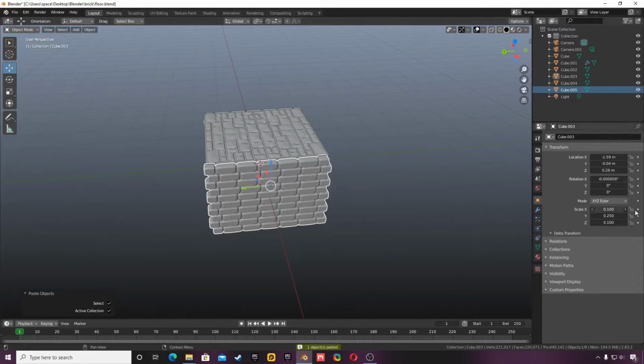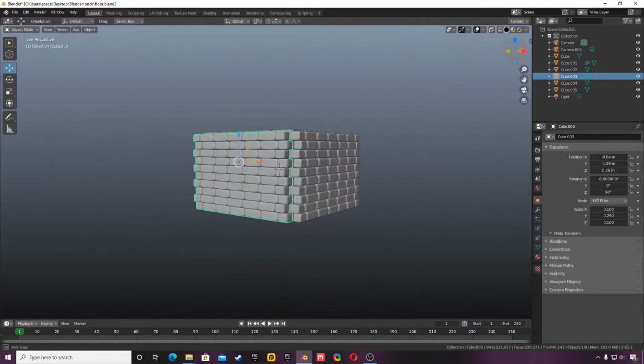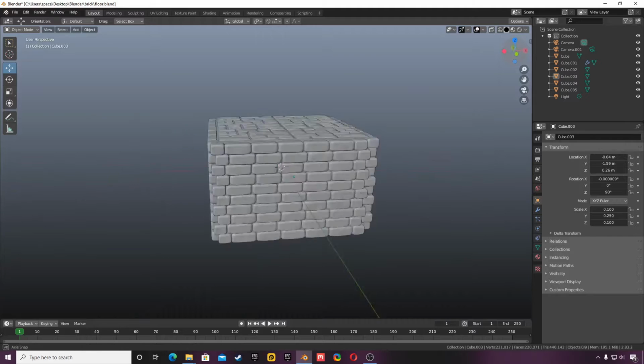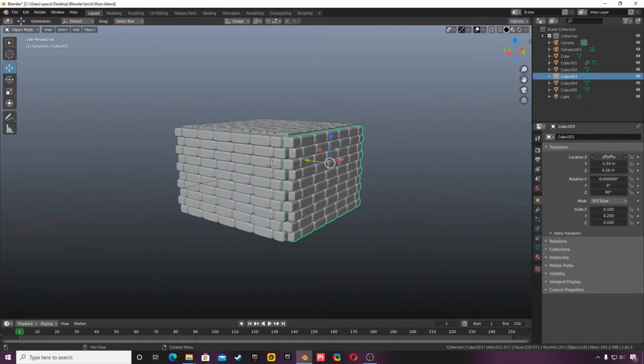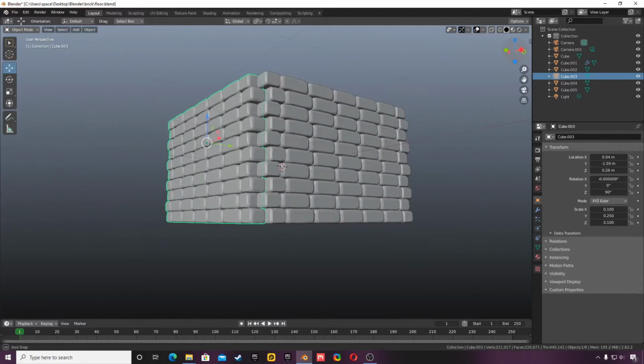Copy and paste again. This time, copy this negative 1.59 and paste it right here. Put this at 0, the X location. Well, it's actually gonna need to be at negative 0.04. So we'll just put it there right now, and then rotate this 90 degrees. Actually, no, this one needs to be at positive 0.04. If you're using the brick as well, you can just tell by looking at it.